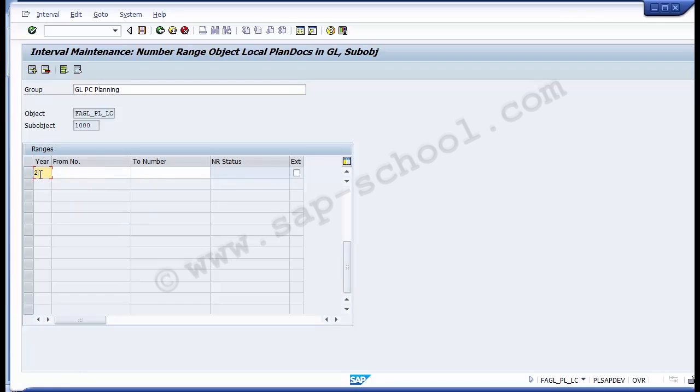Suppose I define the year as 2015 and I put the number range from over here, and you can put the number range options. So the fiscal year I took as 2015, and from and to intervals I have assigned. So whatever planning documents will be generated within the general ledger accounting, the documents will be generated with these number ranges. Once you are done with this, you can go and save the screen, and your number range will be created.